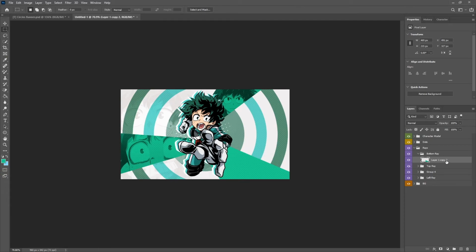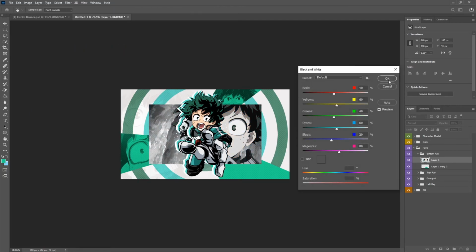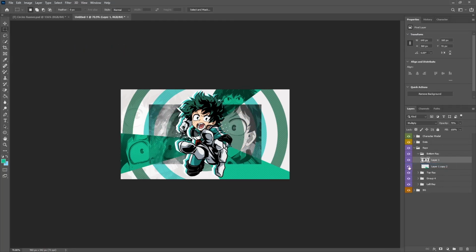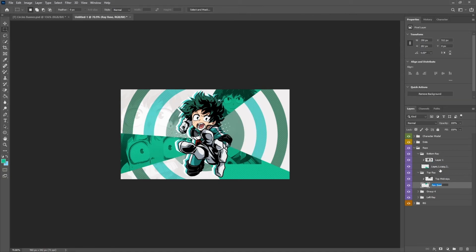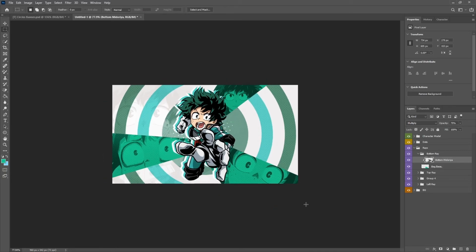Go ahead and paste it as well. Image, adjustments, black and white, hit OK. We can paste the layer style, create a clipping mask. Let's go ahead and copy the name over. Let's call this the bottom. Control T, and again, adjust our character into a spot that you are happy with. And I am pretty content with, make sure the corner is filled. Let's see. Yep, that's great.